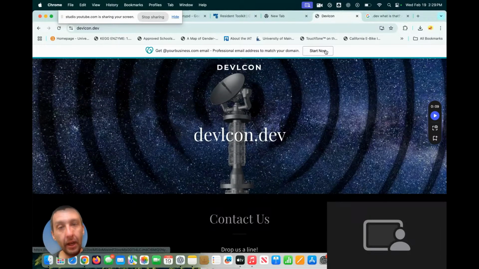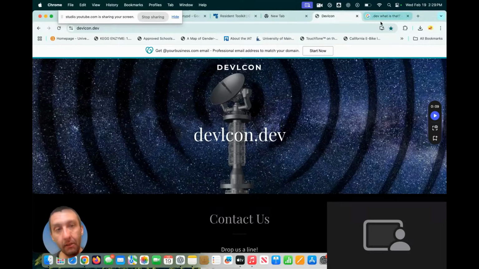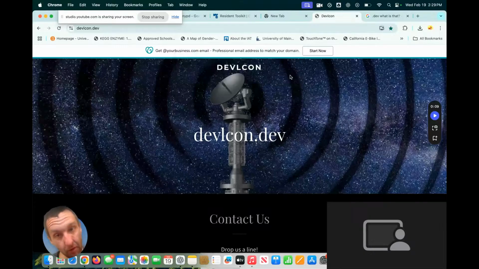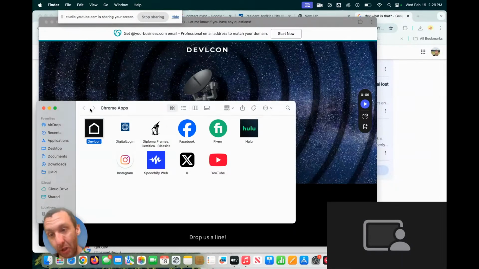So I can basically install this. So I could select it, and I can select the domain, and then I can install it. What happens if I install it? And I can install it on a phone too, but let's try it out. Right here, we have Devlcon, the app right here. It's now an app on my phone.